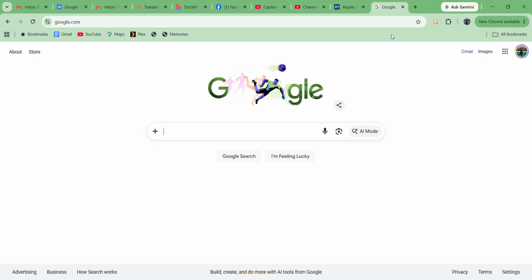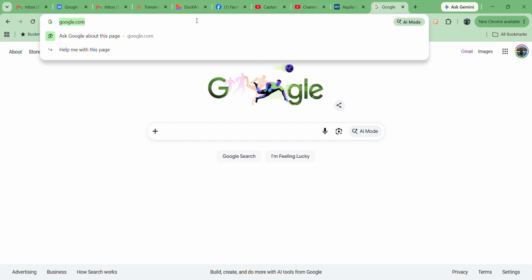I want to make sure you guys understand how to find the DockWise tool. You cannot go to the App Store and find DockWise. DockWise is what's called a progressive web app. So what you have to do is go to Google or go to the internet and type in our website.